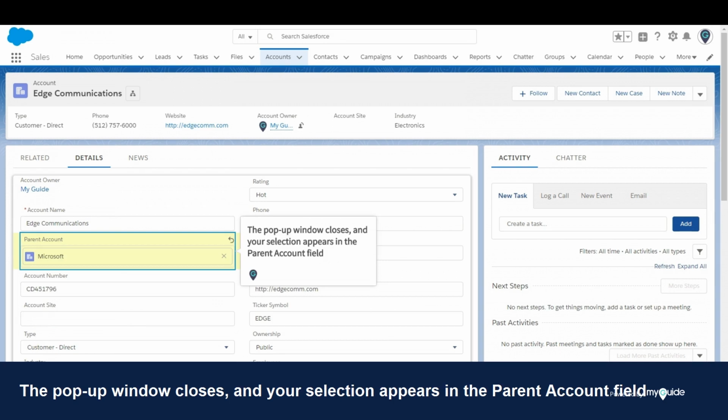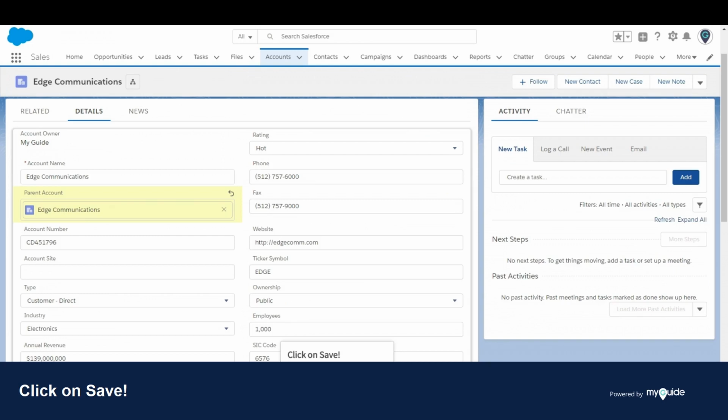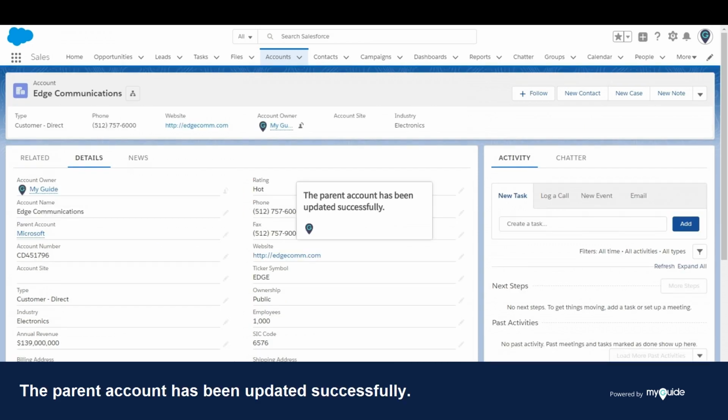The pop-up window closes, and your selection appears in the parent account field. Click on Save. The parent account has been updated successfully.